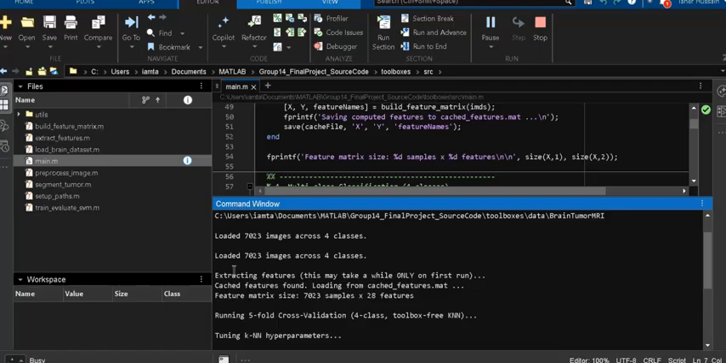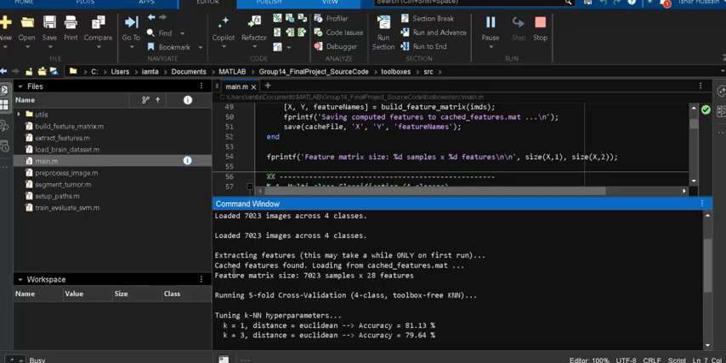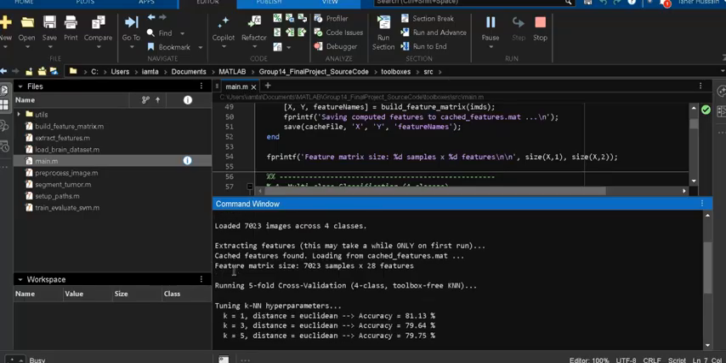Firstly we are applying the pre-processing: resizing, grayscale conversion and smoothing. Then we segment using the manual OTSU method to isolate the tumor region. Next our 28 handcrafted features are extracted.